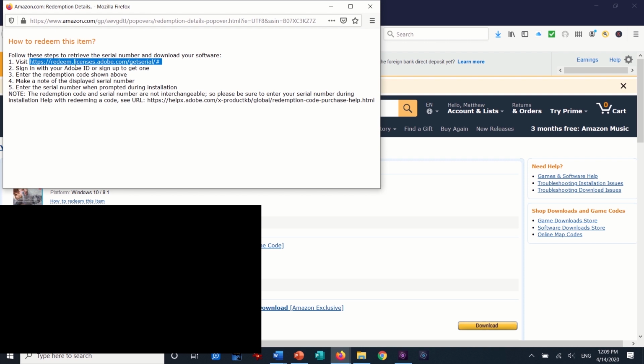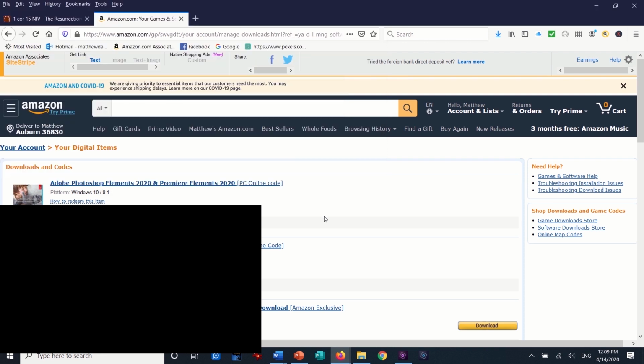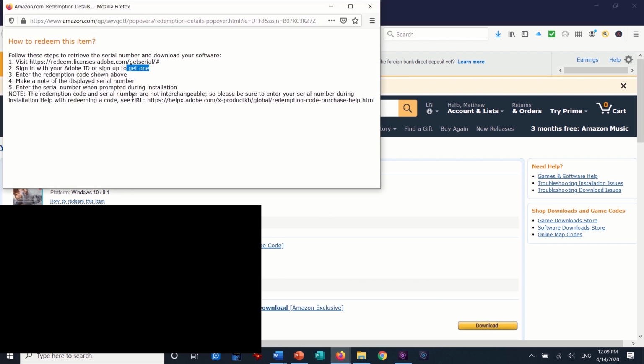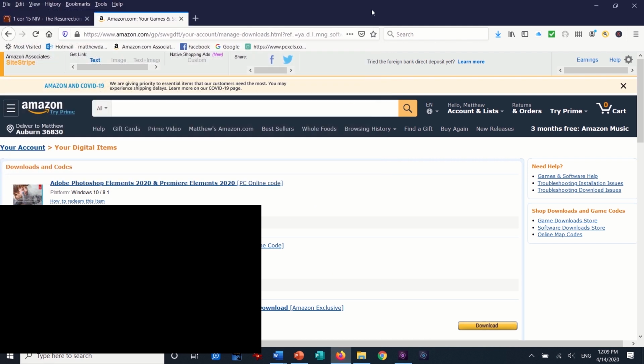You're going to have to sign in with Adobe. If you don't have that, you can sign up for it. You enter in your redemption code, which is again on this screen in Amazon. And that's going to give you two different serial numbers, one for Photoshop, one for Premiere. You're going to need to write both of those things down. Okay, don't forget to do that. And then you're going to install the software, enter in your two registration codes, not your redemption code. Don't get confused on that. It won't accept it. The redemption code is only to get your registration done.